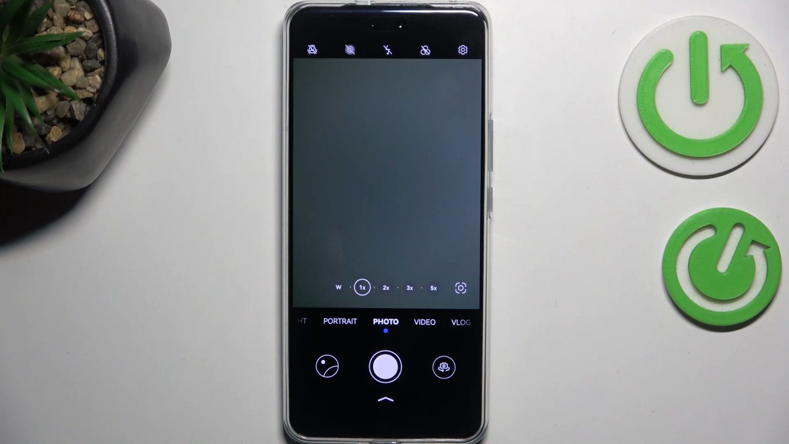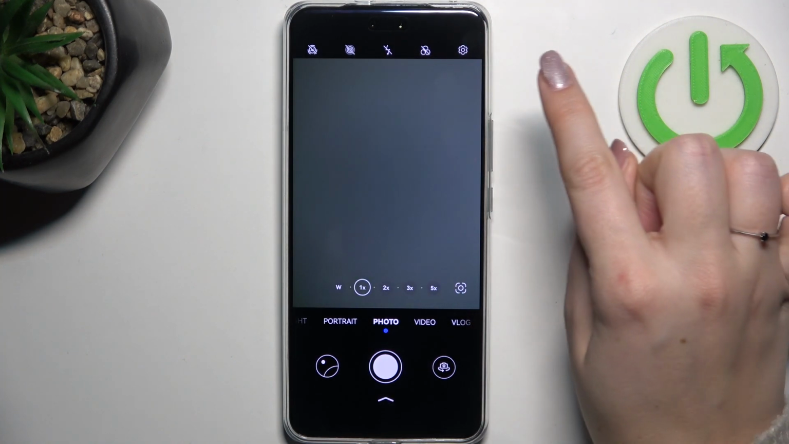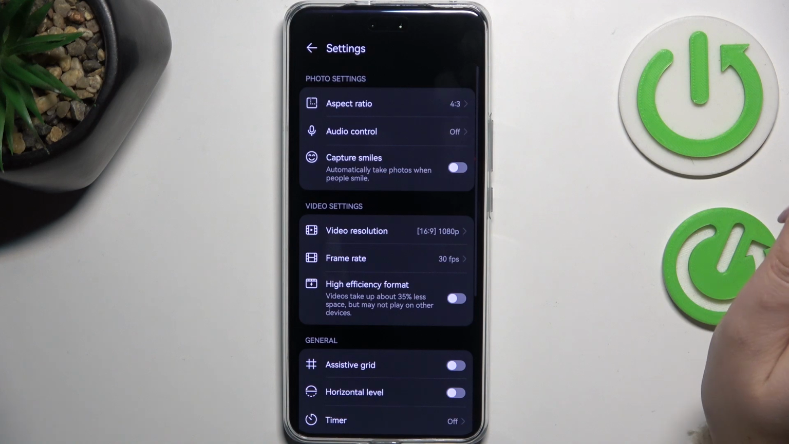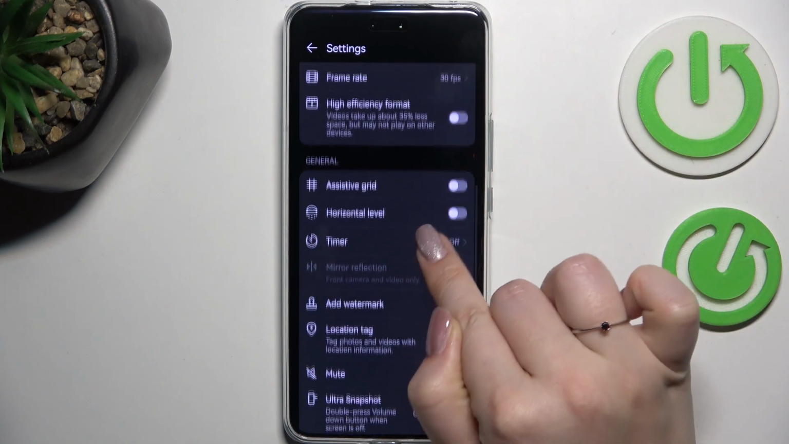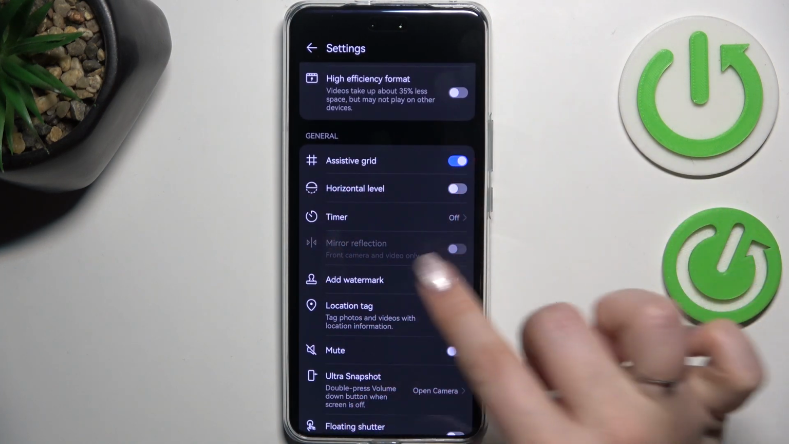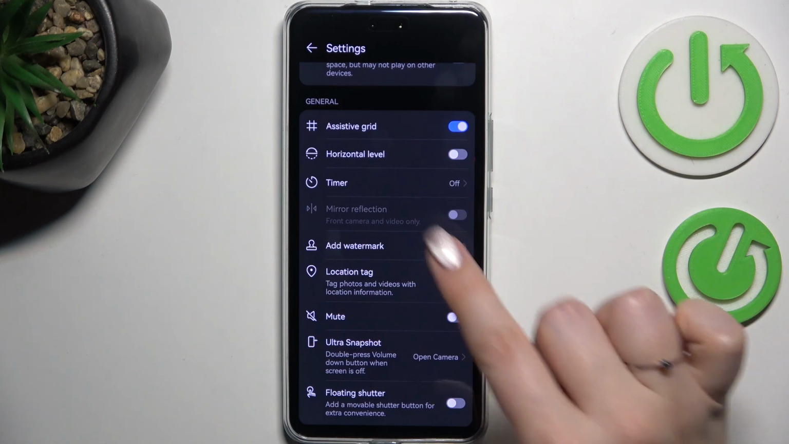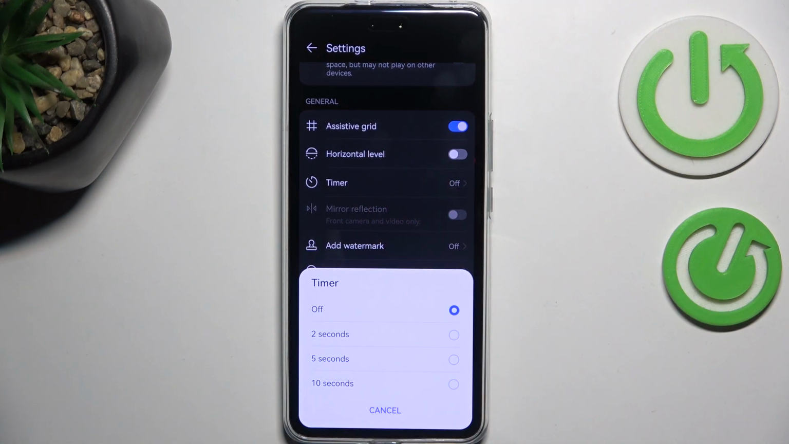And currently we are in the standard photo mode, so we can take a look at this option bar. Let's tap on the settings icon in the right upper corner, scroll down a little bit to find this general option. Let me quickly turn on the assistive grid, and here we've got the timer, so let's tap on it. And as you can see, we've got 4 different options to choose from, so off, 2, 5 and 10 seconds delay. Just tap on the option you'd like to use.